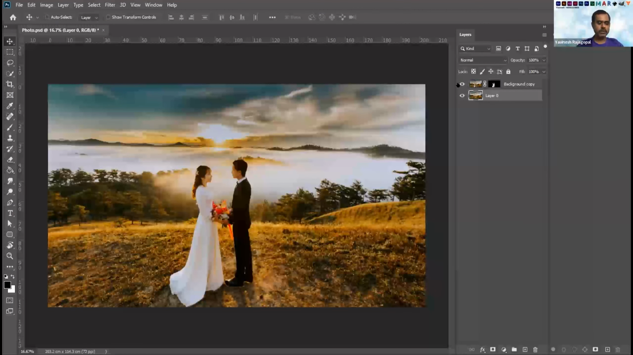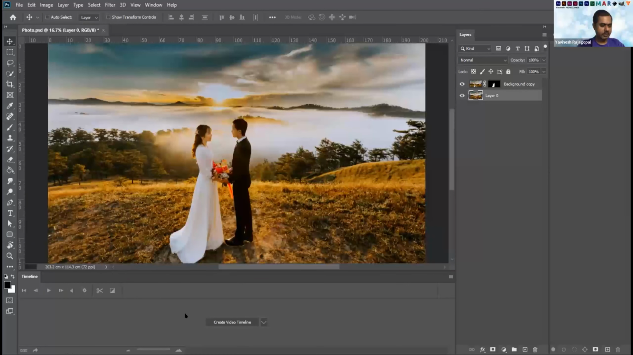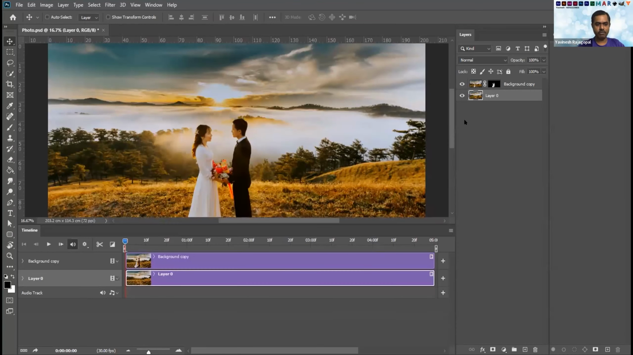So the first thing, when you want to animate any of these layers, is to show the timeline panel. To show the timeline panel, you go to window, and then you go to timeline. Window, timeline. And you will see there is a timeline panel at the bottom. So what you need to do is create video timeline. You just click. When you click, it will create a timeline based on the layers that you have.